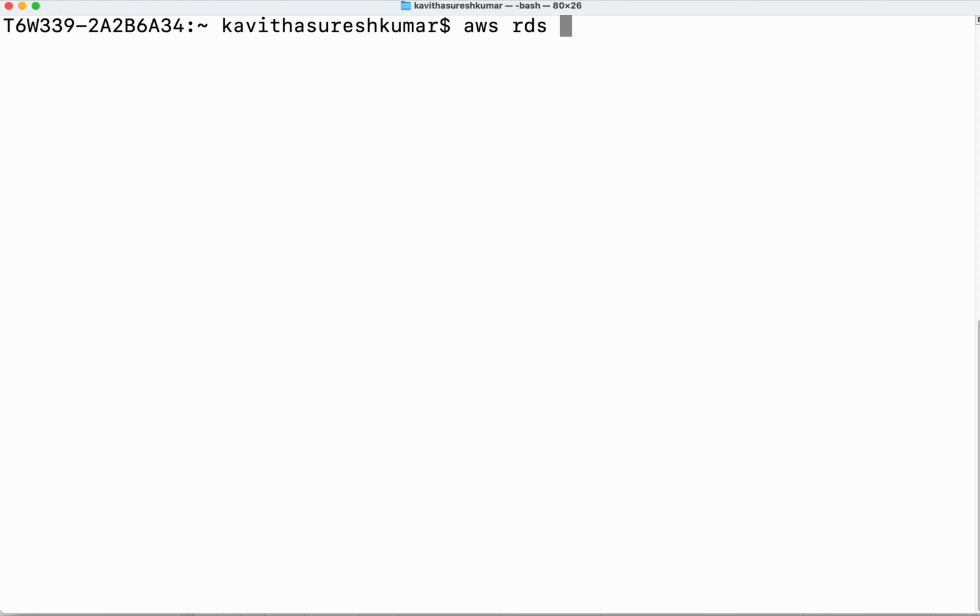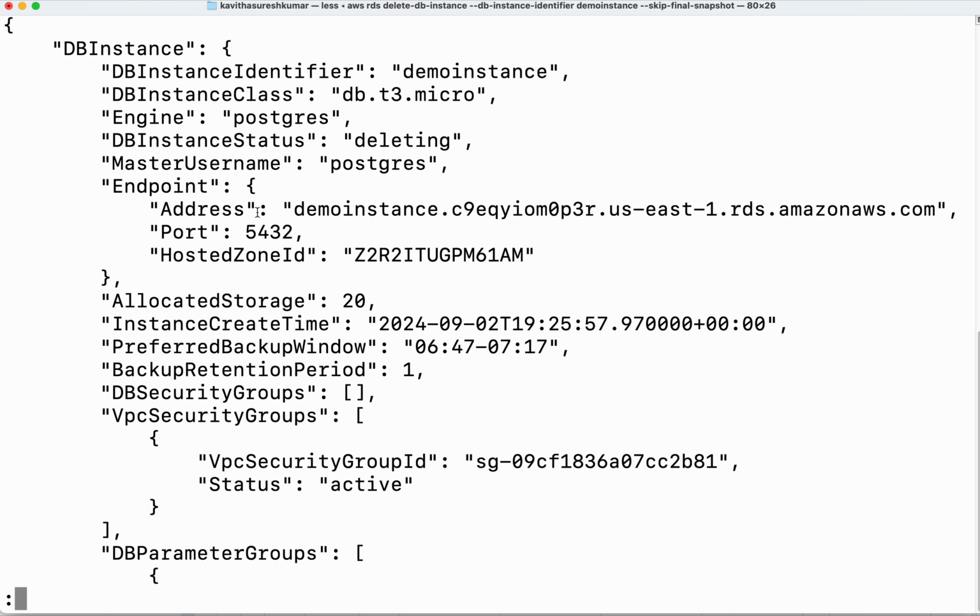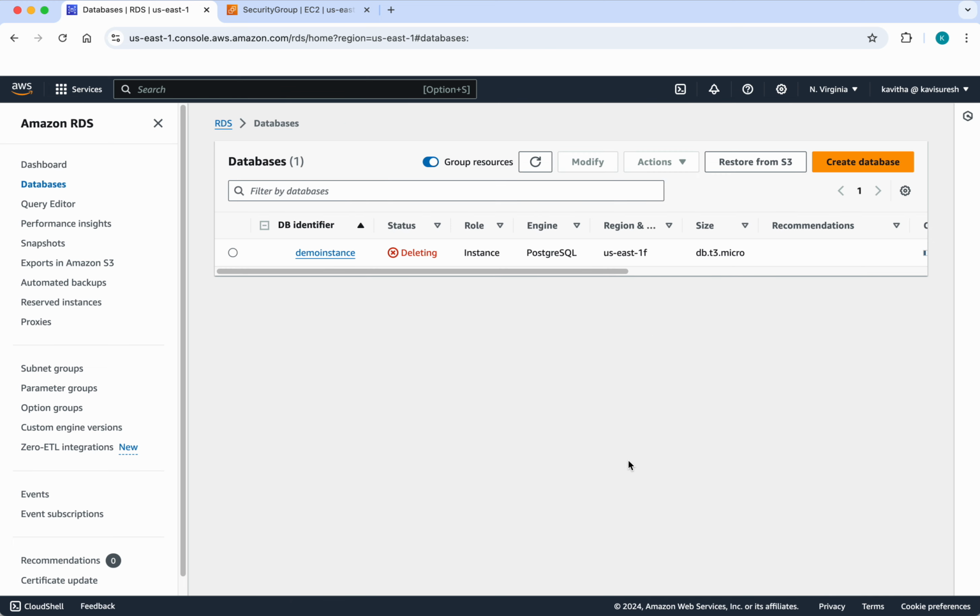AWS RDS delete DB instance. We need to give the DB instance identifier, which is demo instance, and then we need to give skip final snapshot. Enter. We could see the DB instance status is deleting. Let's go and review that in the UI. So we could see the database is getting deleted, the status is deleting.